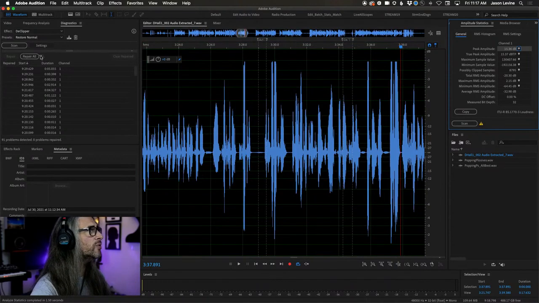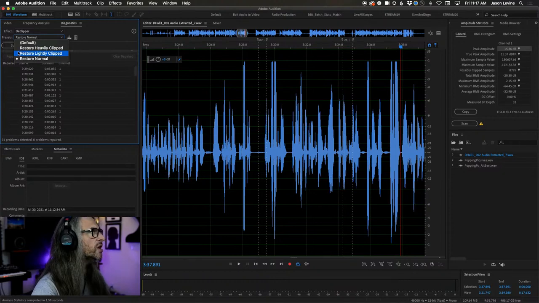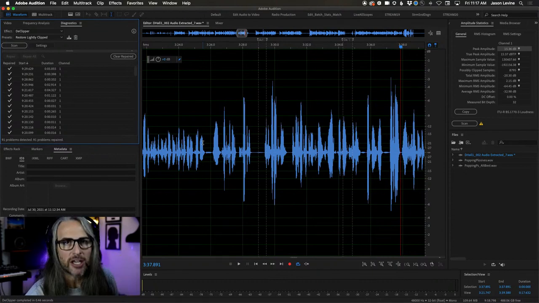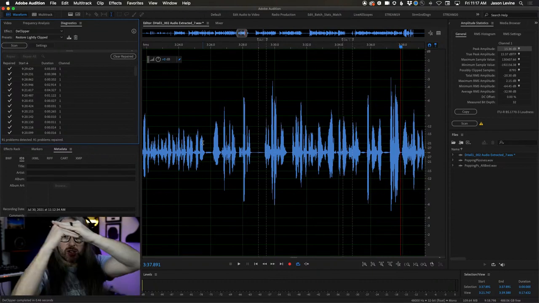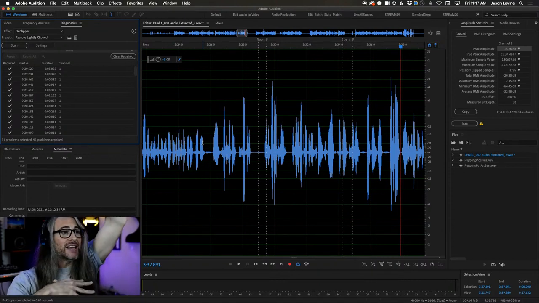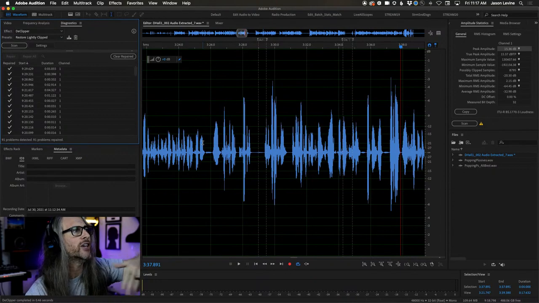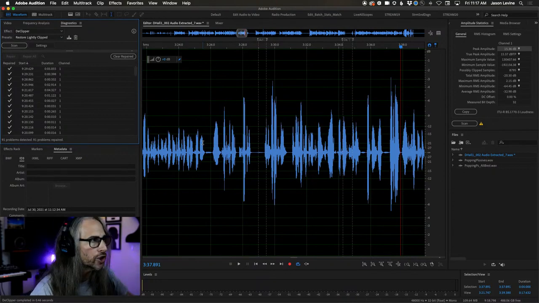So instead of doing the process of restore normal, I'm going to choose restore lightly clipped, which will do the same thing. It's going to repair those clip sections, but it's also going to perform an attenuation, meaning that it's going to take those restored peaks and then take the overall level of everything and drop it down. So it fixes the distortion, and then it also prevents additional distortion.